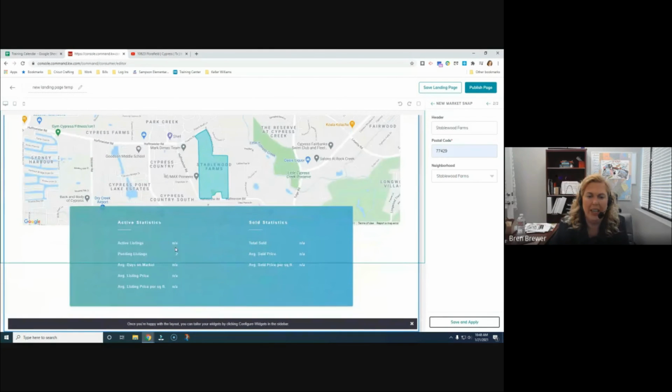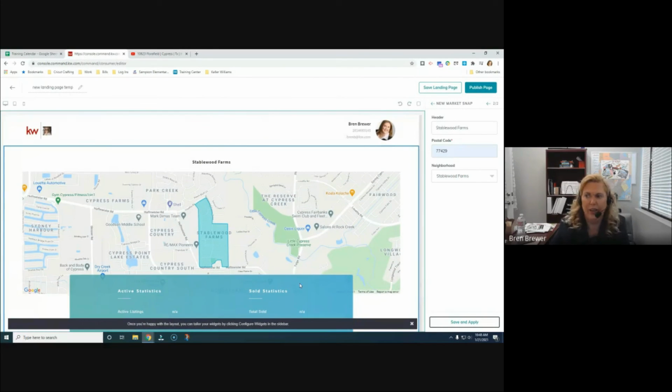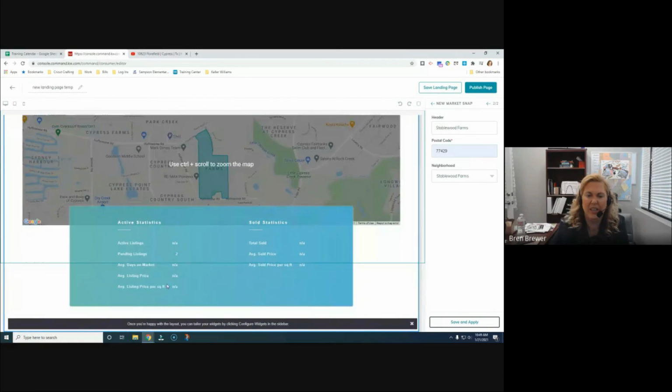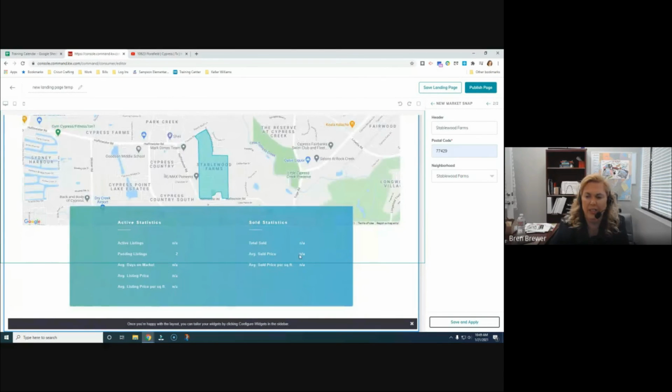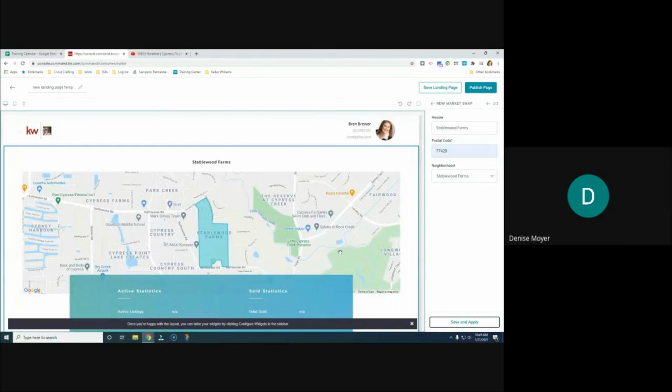Now, if there haven't been any active listings or there's not any now, you're going to get this NA. So sometimes with the way the market is right now, there are not any listings in these neighborhoods, so it's going to show some weird information. Okay. Did I answer your question? Yes, you did. Thank you.